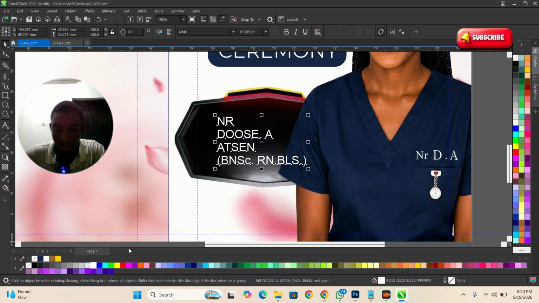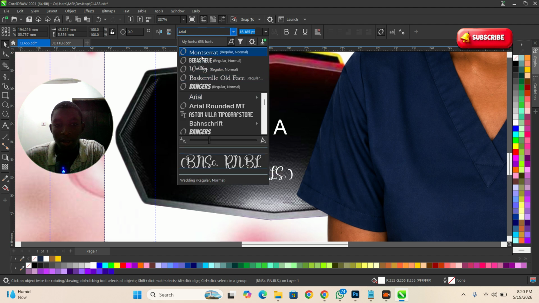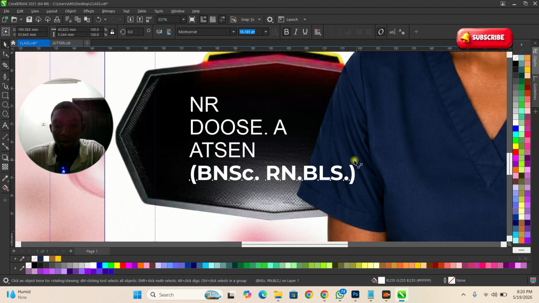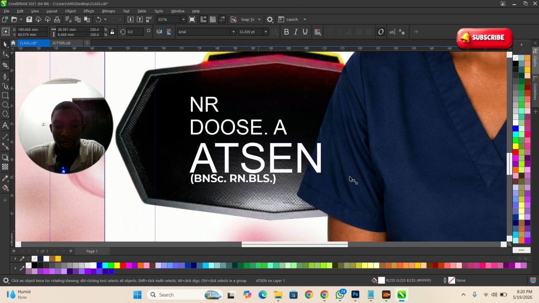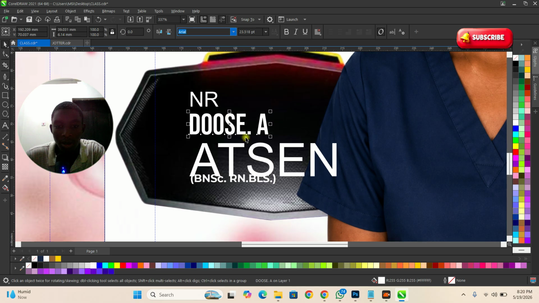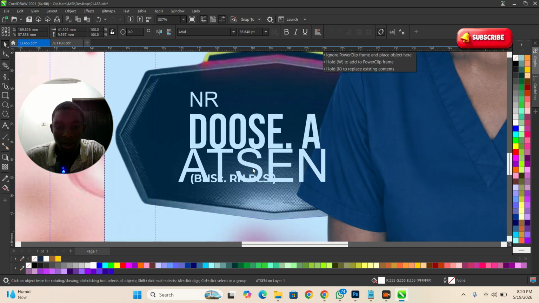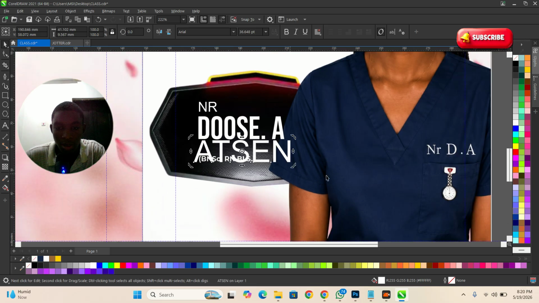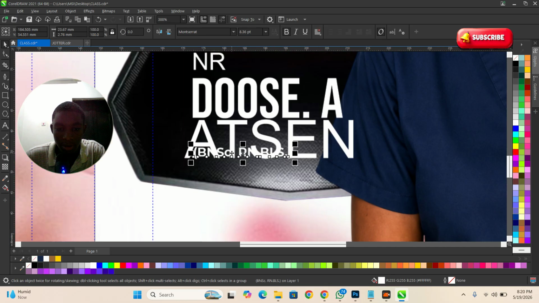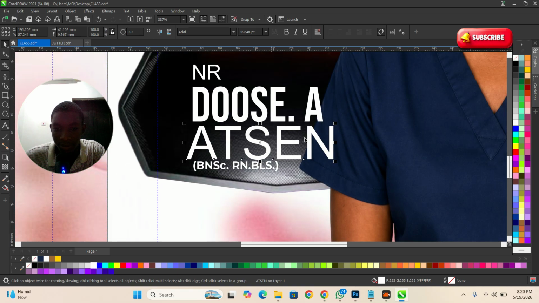So the same pattern, you can press Ctrl K to break it, and then this one we use Montserrat as well. Montserrat Bold, we reduced it. We'll now increase her name. We increase this. I think we increased all this. All this were increased so that it will be bold enough for everybody to see.